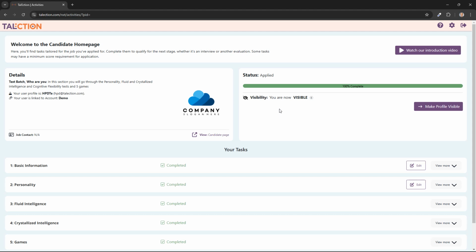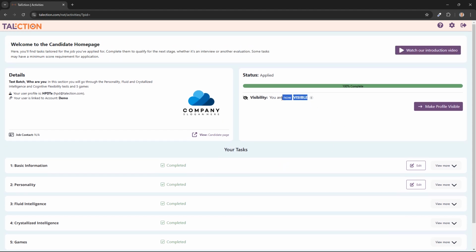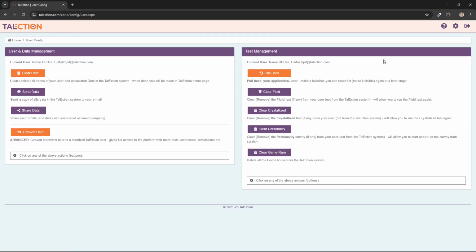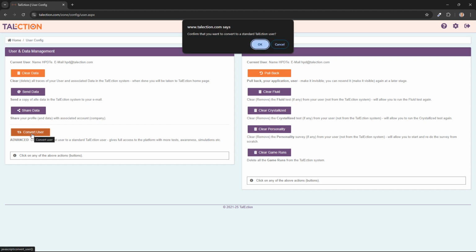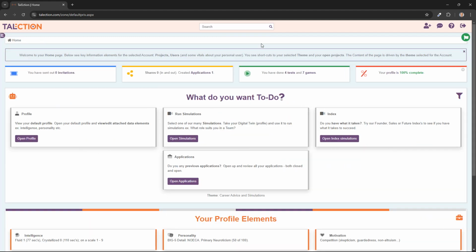So here you are on the candidate page and you see that all the activities are done and it's also made visible. So what you can do now is go up in the right corner and click on the cog, config user. You are then taken to another page, and here you basically click on convert user. You confirm that by clicking OK, and that is quickly done, and now it will take you to a new entry page, a new default page for your user. So the next time you sign in, you will come to this page.